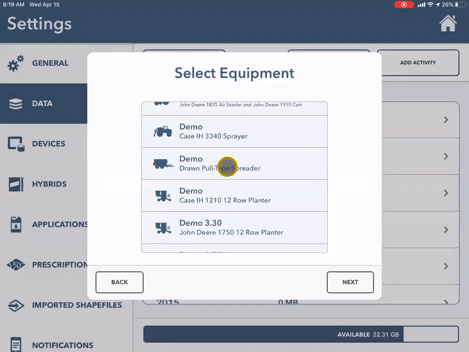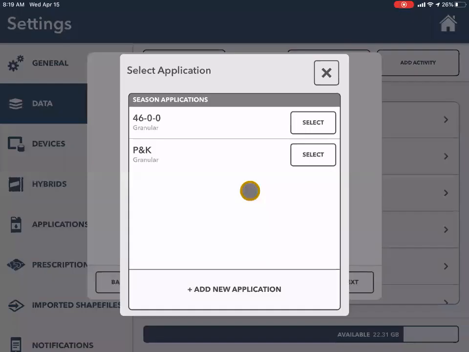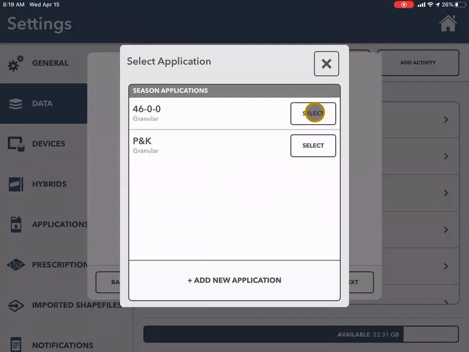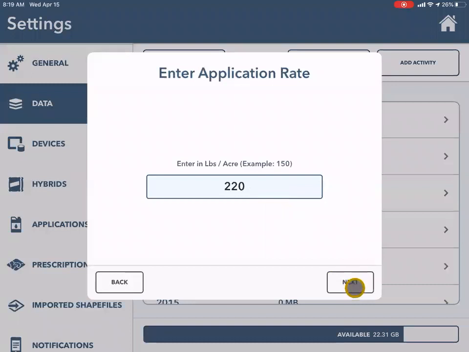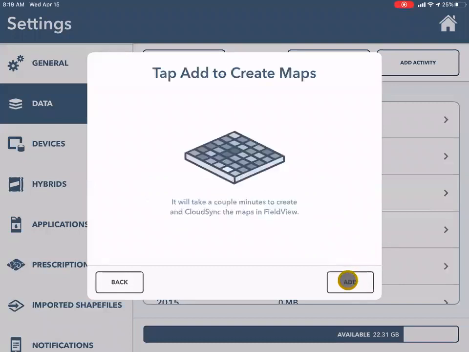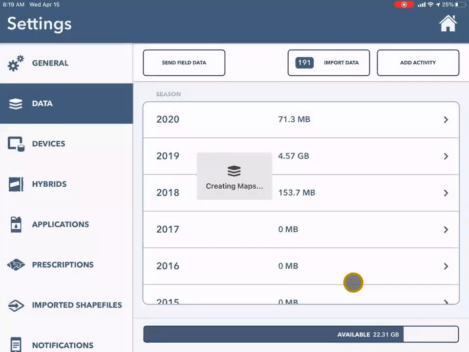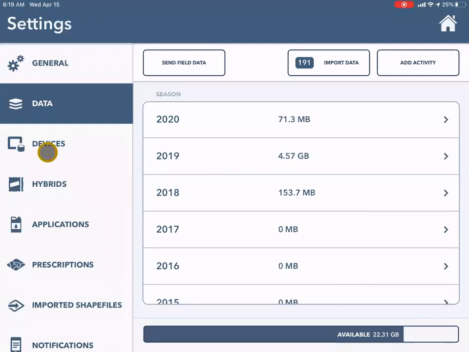I'm just going to grab this demo spreader I created that doesn't actually exist on my farm and select next. I'm going to select an application. I've already pre-made a urea application, so I'm just going to select that, hit next. It's 220 pounds an acre, hit next. And then my date of activity, I'll say is April 15th. Then I'm going to go in and add, and that will create that generic base layer that you'll be able to pull up in the map screen on the CAB app.